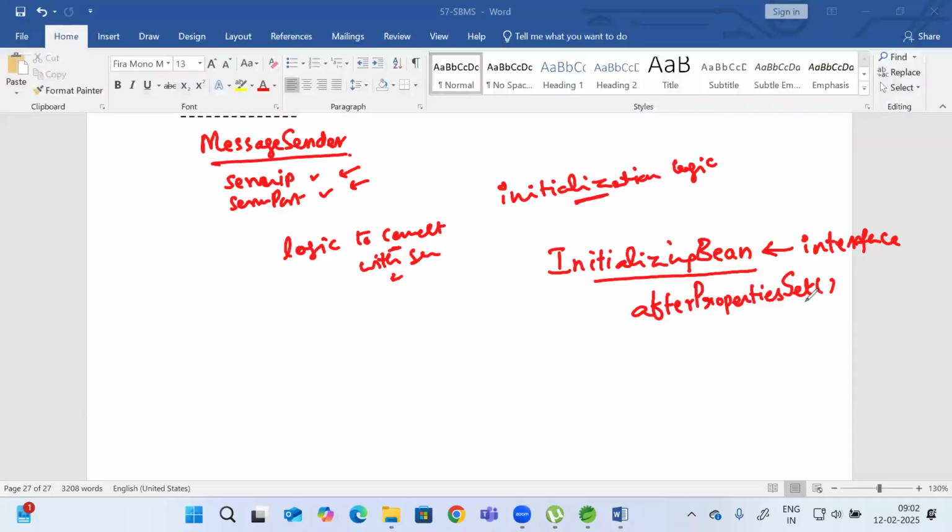After means after injecting the dependencies. Then tell me, what's the method available in this interface? afterPropertiesSet. Then tell me, where should I write this initialization logic? In this method. Which method? The afterPropertiesSet method. To write the logic in this method, my class has to implement this interface or not? Which interface? InitializingBean. This is called bean initialization.